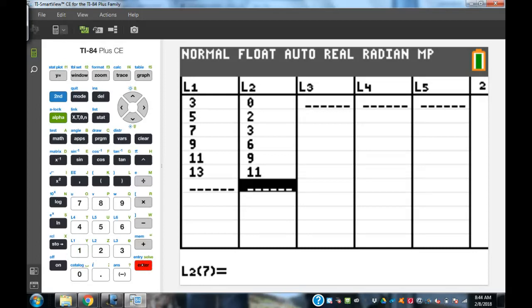So after you've done that, check with your table. Make sure you got them all paired up right. Because if you don't have it right at this point, nothing after this is going to be right. Okay? Now, once you've done that, we're ready to make a scatter plot with our calculator.